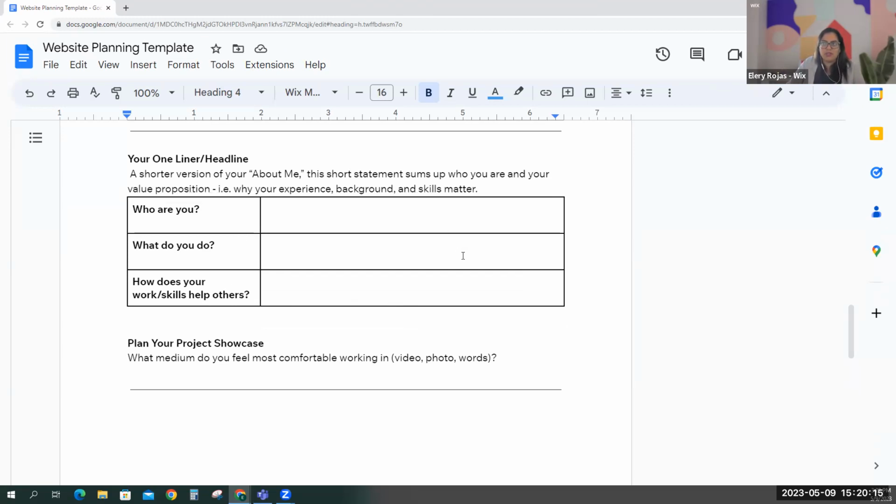So here under your about me, if you have more difficulty, I have some extra tips in here. Who are you? What do you do? And how does your work and skills help others? This is really key, especially if you've done research on those jobs that you're looking to apply to, or those internships or those opportunities. It's going to help you answer these questions.